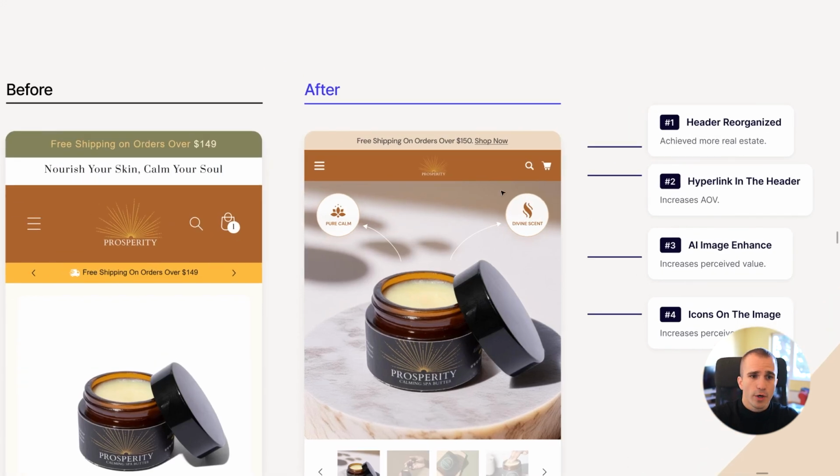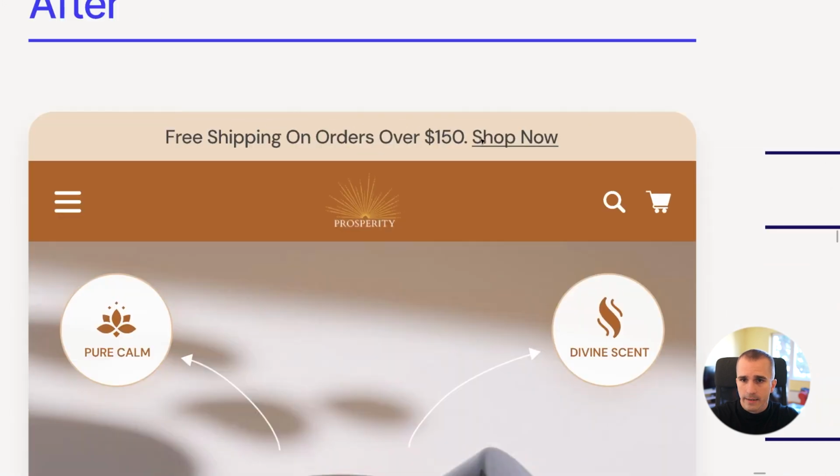The next thing that we have done here, we have added this hyperlink in the top. It's a really good thing, if you have some kind of promotion, to have the hyperlink, because this is the first thing that your customers see when they're on your product page. And if you have an ongoing promotion, a lot of them will click on it. In this case, they add more things to the cart, and therefore you will increase your average order value and how much you profit from your Shopify store.